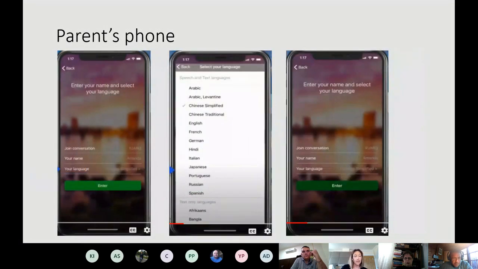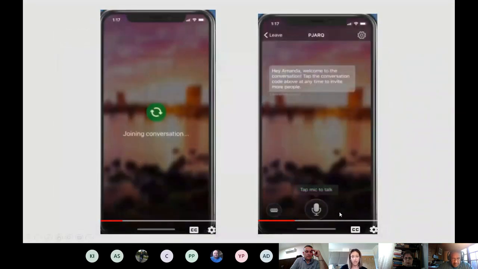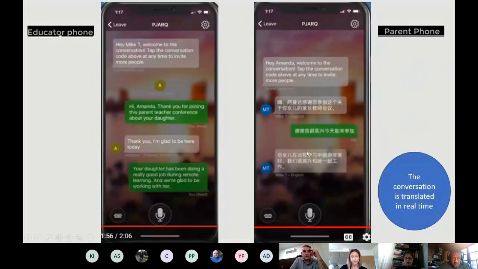They then get that join conversation screen where they put the code in, and you then need to put in the name and the language that they would like to use. In this instance, you can see there are lots of languages, over 70 different languages that people can pick to use. For this conversation, we have used Chinese. On the next screen, you can see that the conversation is starting and that Amanda's phone is ready to use now. So we've got teacher and parent ready.